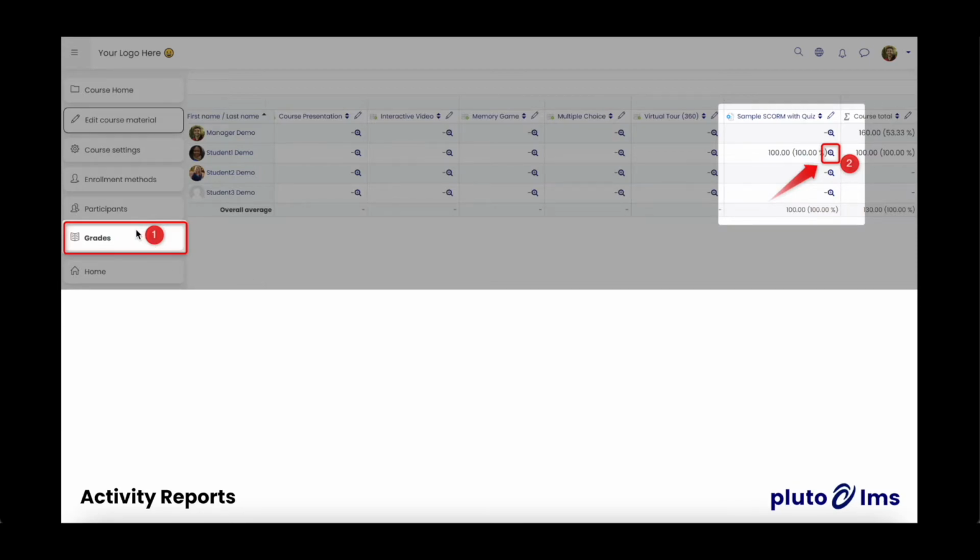So if you click on grades within your course, you'll see the gradebook, a list of students that have enrolled into your course, as well as all of the activities that have applicable grades to them. Obviously, if the students haven't completed them yet, you won't see any data here. But if a student does complete something, you'll see their grade, as you see over here. So this is the SCORM package example that we have.